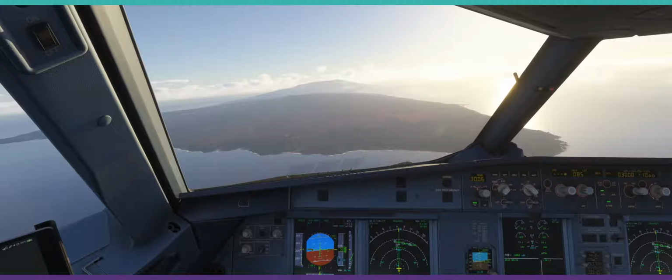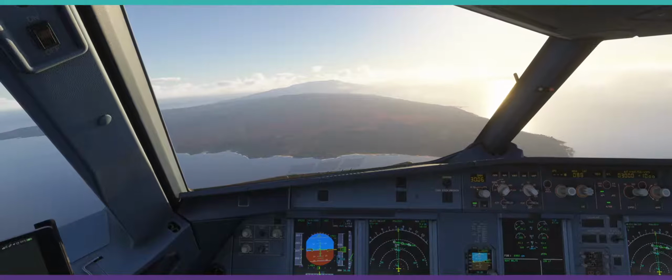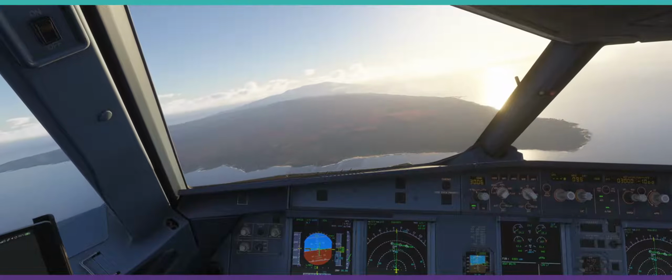United 516, turn right, heading 100. Right heading 100, United 516.